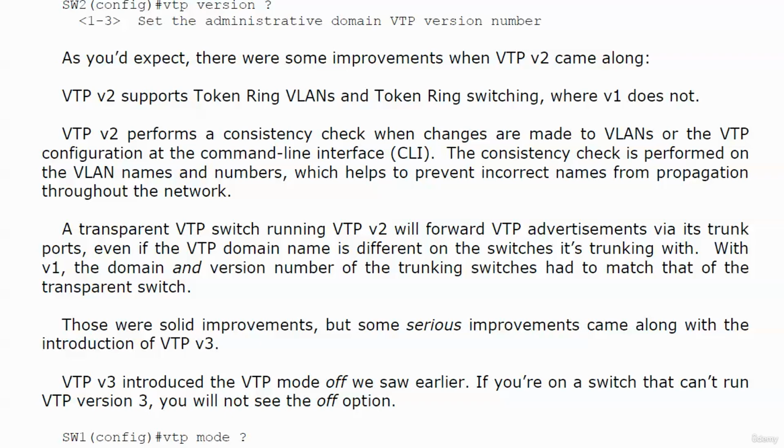Version 2 supports token ring switching and VLANs, and version 1 didn't have anything to do with that. Version 2 performs a consistency check when changes are made to VLANs or the VTP configuration at the command line. The consistency check is performed on the VLAN names and numbers, which helps in turn to prevent the incorrect names from propagating throughout the network.